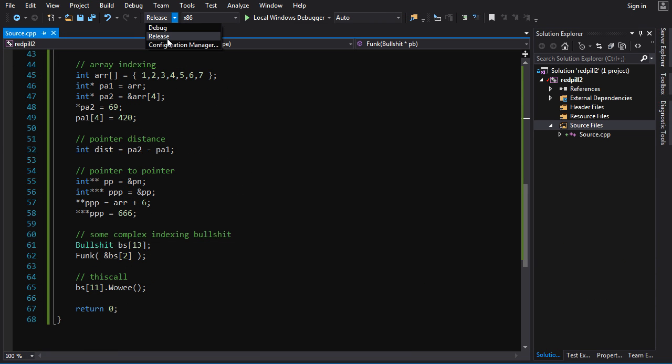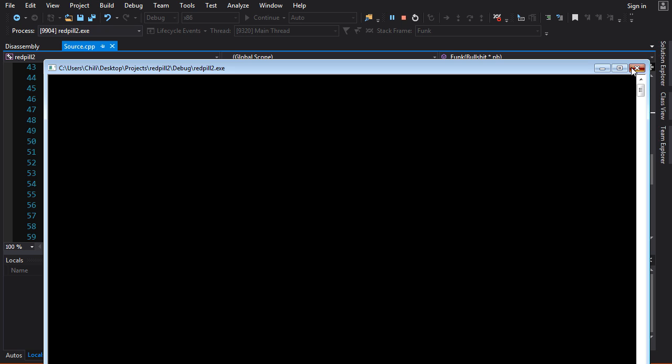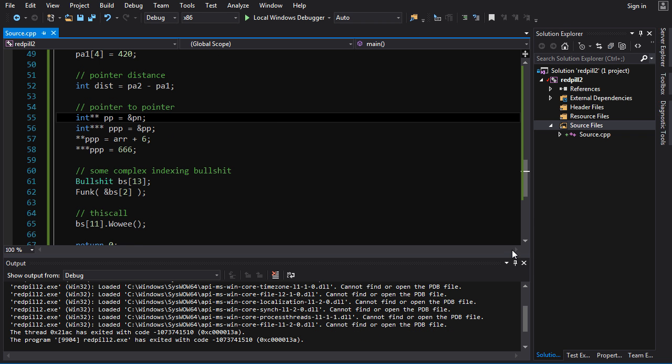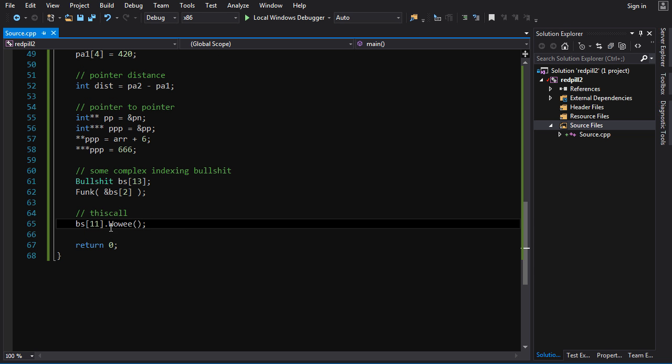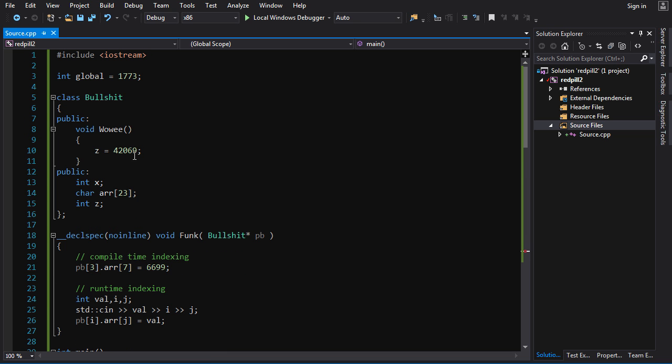All right, let's get out of release mode because that's hurting my brain now. And we're just going to go back into good old debug. And we're going to look at the second last thing on my list to show you. And that is what happens when you call a member function on an object. This member function here is just going to set z equal to some value in the object.